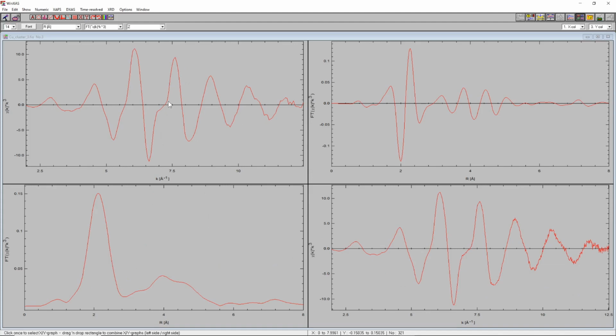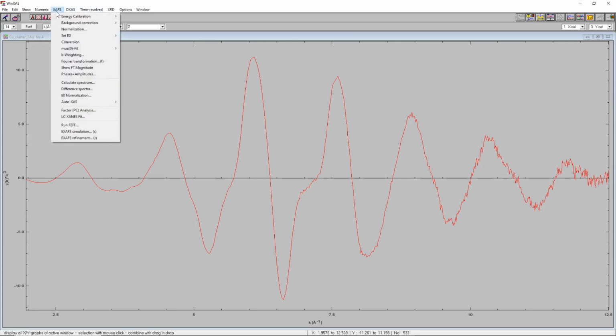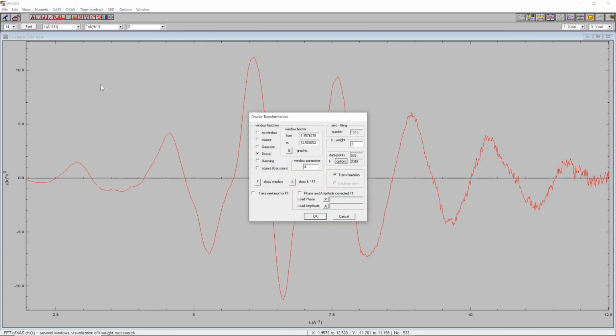Going back to the chi of k here, if you want to calculate a corrected Fourier transform where the distances actually correspond to the crystallographic distances, this can be done. This is then called a phase and amplitude corrected Fourier transform. In order to calculate that, you need either experimental phases and amplitudes or theoretical phases and amplitudes. And this is the way to do this. I am not going to show this now, maybe in a future tutorial, but you can read about this in the manual, of course.